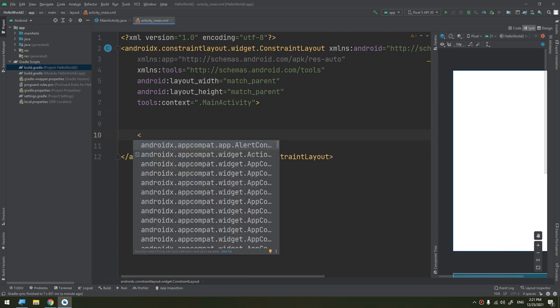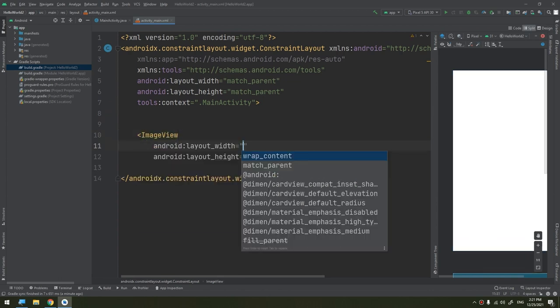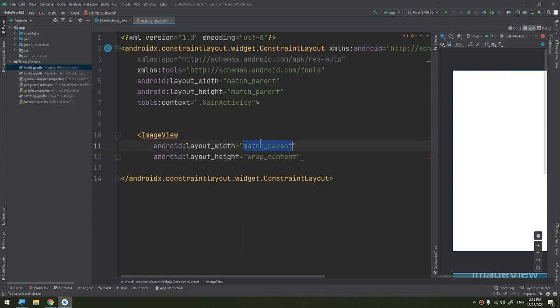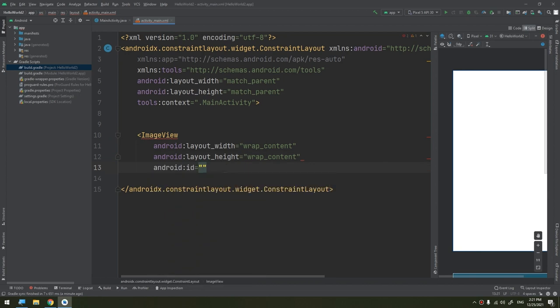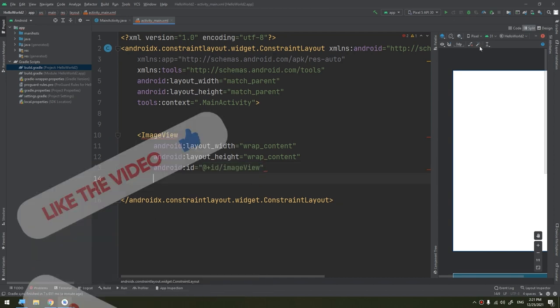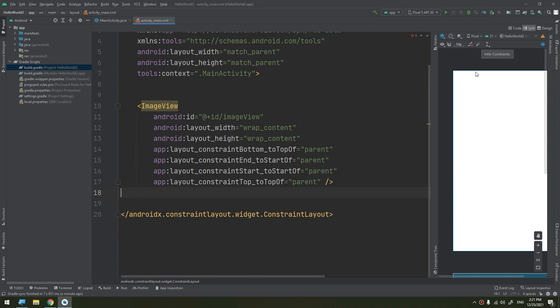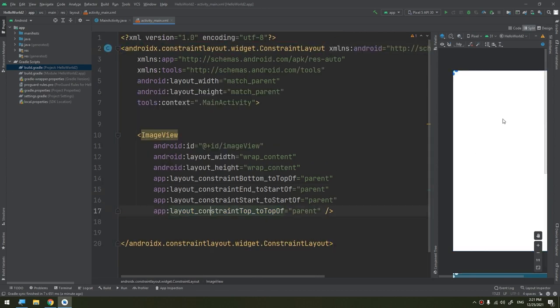I will start by creating the image view, match parent or wrap content. Let me make it wrap content in order to preserve the resolution. Image view one. And let's infer its constraint. I click here, the infer constraint. So our image view is here.